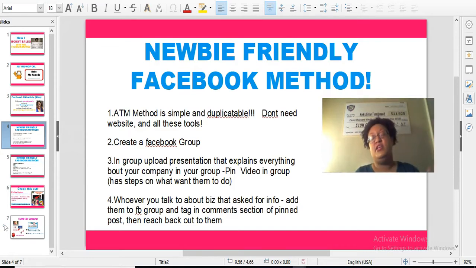All right. So the method that I'm talking about is called the ATM method. It stands for add, tag, and message. It's a simple method. It's duplicatable. You do not need a website or all those tools. Now, if you have those things, you could certainly use them with your ATM method, and it will definitely help you. So let's get in. What do you have to do?